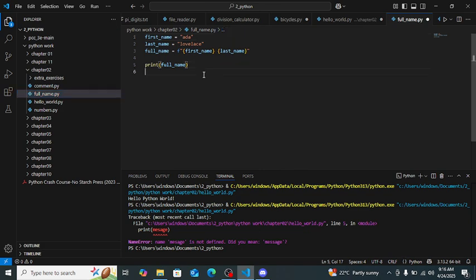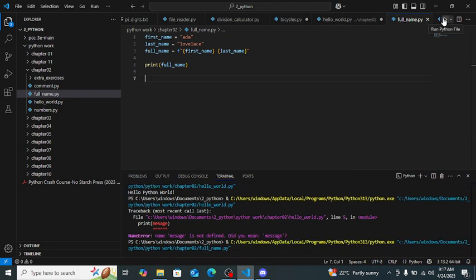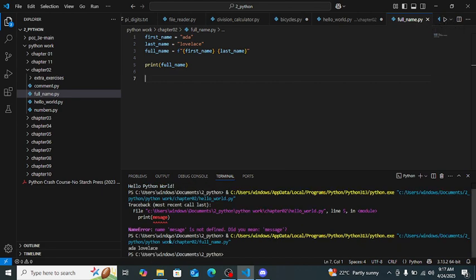So we have using variables in strings. We have first name "ada" and last name "lovelace". Then full name is equal to an f-string of first name and last name. When we call print with our variable, it will print out the full name. Check that. There we go, Ada Lovelace.